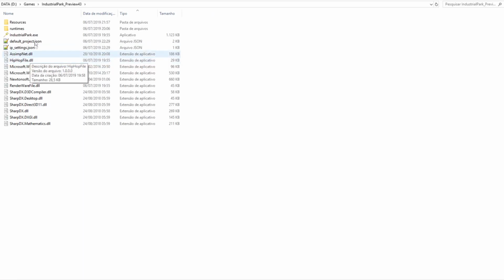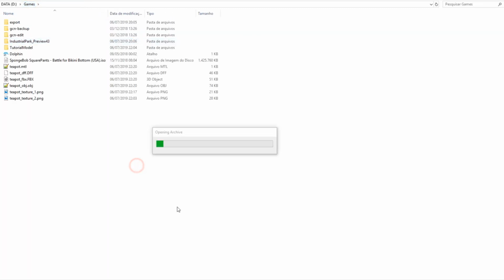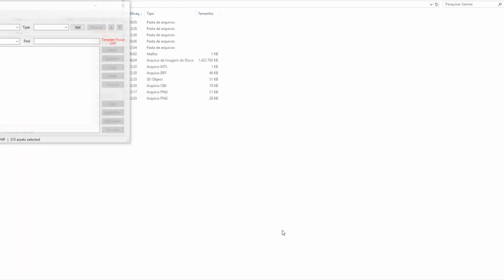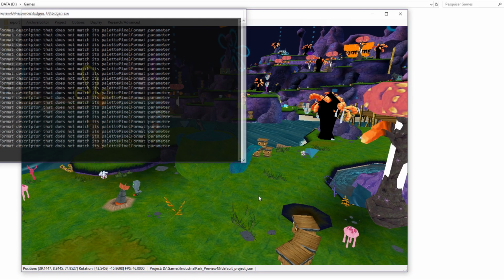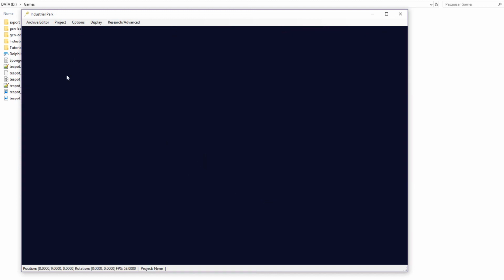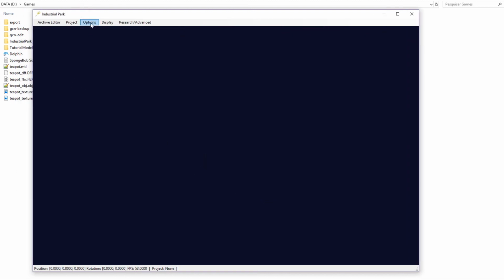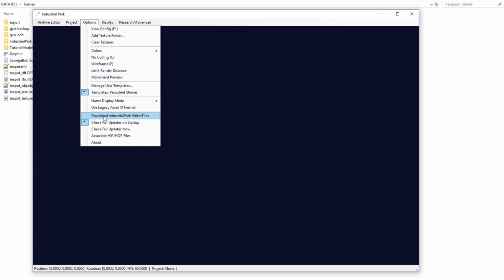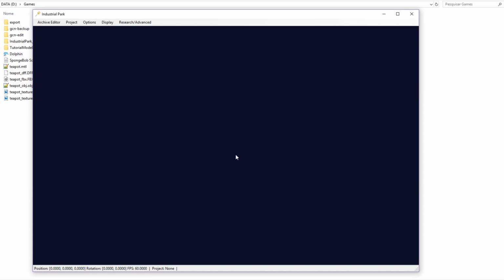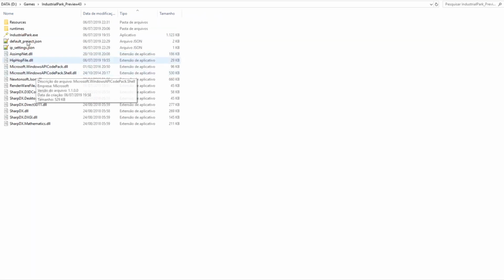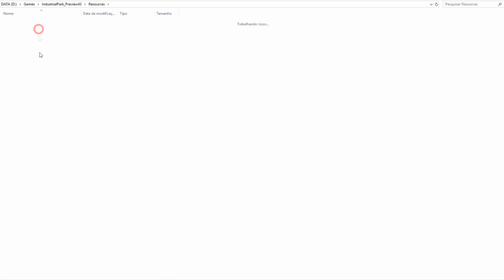So first of all, open Industrial Park. It's gonna open with the levels that we had before, but I'm just gonna close that. This is what we're going to do. Go to Options and click Download Industrial Park Editor Files. This is going to download a bunch of stuff from a GitHub repository into your computer, so it might take a while. It's downloading. There, it's done. And it should be here in Resources, Industrial Park Editor Files.